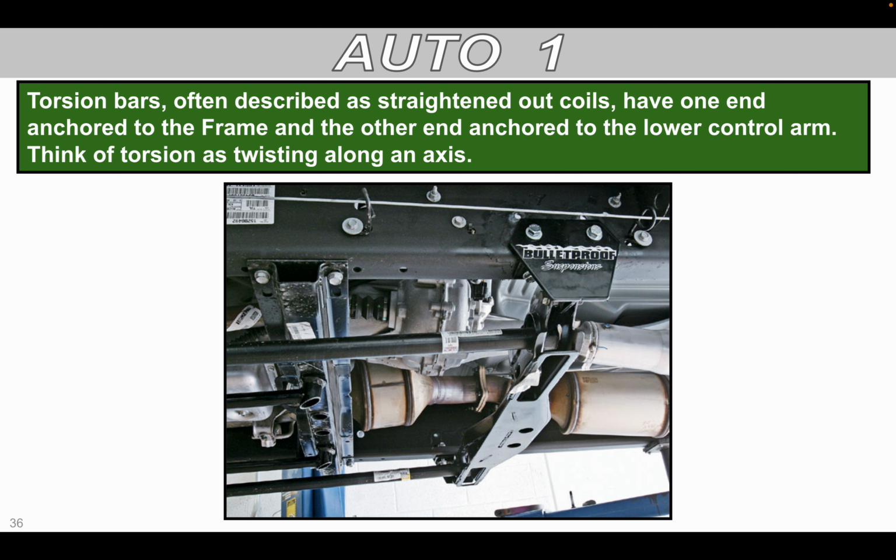All right, torsion bars. Sometimes they're called strained out coils because literally what we do is we take a metal rod and we wind it up into a coil and we create a coil spring. If we were to take this coil and literally straighten it out, that's a torsion bar. It's crazy. Okay. Think of it like a hose, right?